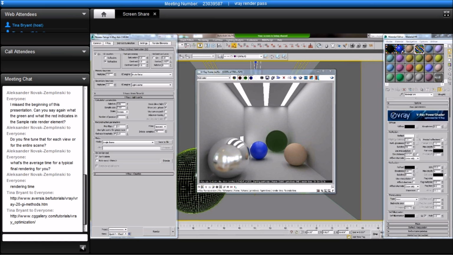So I got a question, do you have a preference on AO versus detail enhancement? AO, what is that abbreviated for?